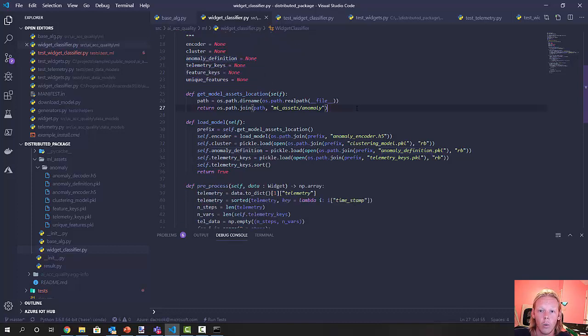So one of the first things is trying to locate the path of where this got installed. When it's pip installed, you don't really know where somebody pip installed it. So what I've done is grab the actual location of the file using this os.path.realpath, and then joined it with the relative path for ML assets anomaly. Now this appears to work multi-platform. I've tried this on Linux, I've tried it on Windows, and it's working for both of those. The Linux flavors I've tried are Ubuntu and Debian. I haven't tried others than that. So this seems to work pretty well.